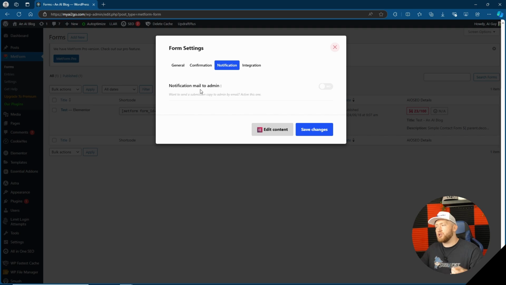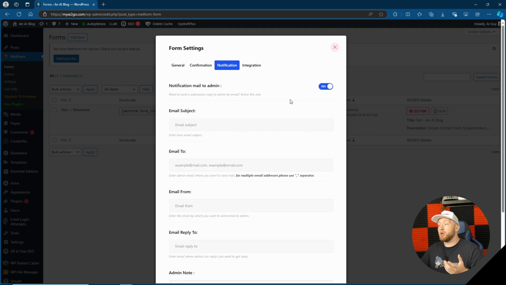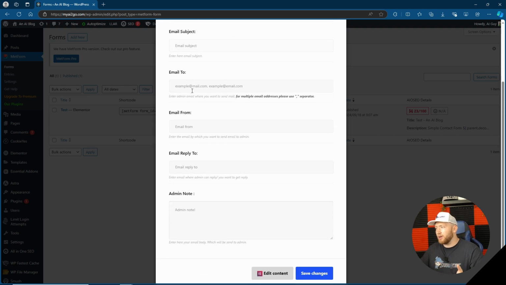There we go, we found it. Notification to admin. So this is to add, notify the admin. We can also add a subject, email to, from. This is exactly what I was actually looking for as well. Now, I really think they should have called this settings, not just edit. It should have been settings or form settings.